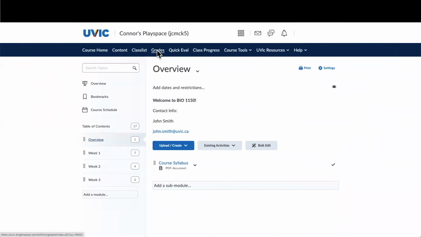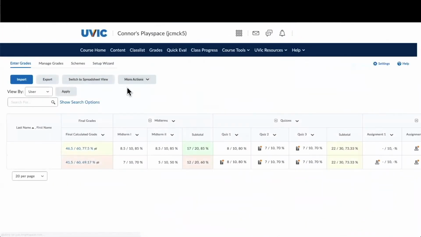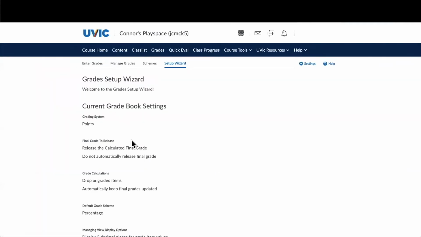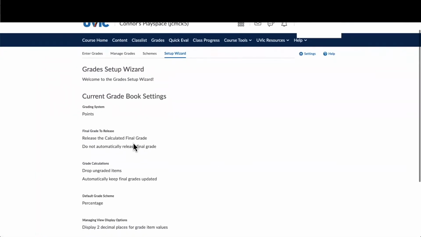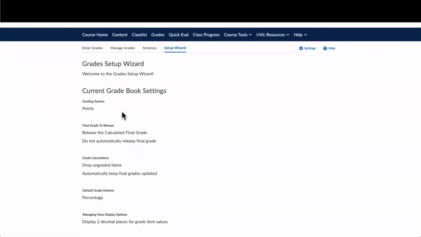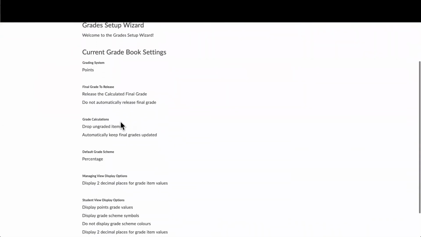Now going to the Grades tab, here you can see all your students and the grade items that you've created. Within the Setup Wizard tab, instructors can choose the settings that control how the gradebook behaves, whether it's a points or a weighted system, and other customizable settings.